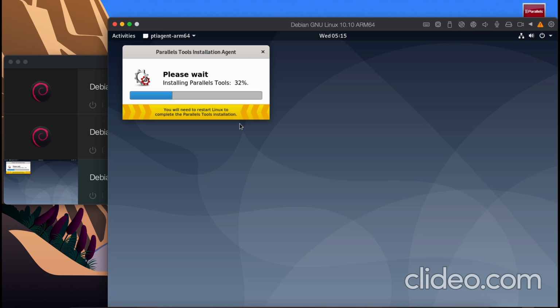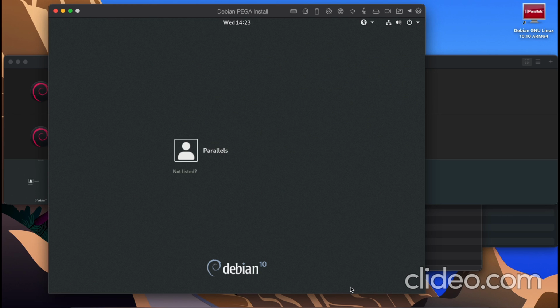Once it runs these tools, it will restart the entire server, and that server will then be ready for us to use. So now we have installed whatever extra tools Parallels asked us to install, and we have restarted the server. I will log in with the ID and password that we configured before.